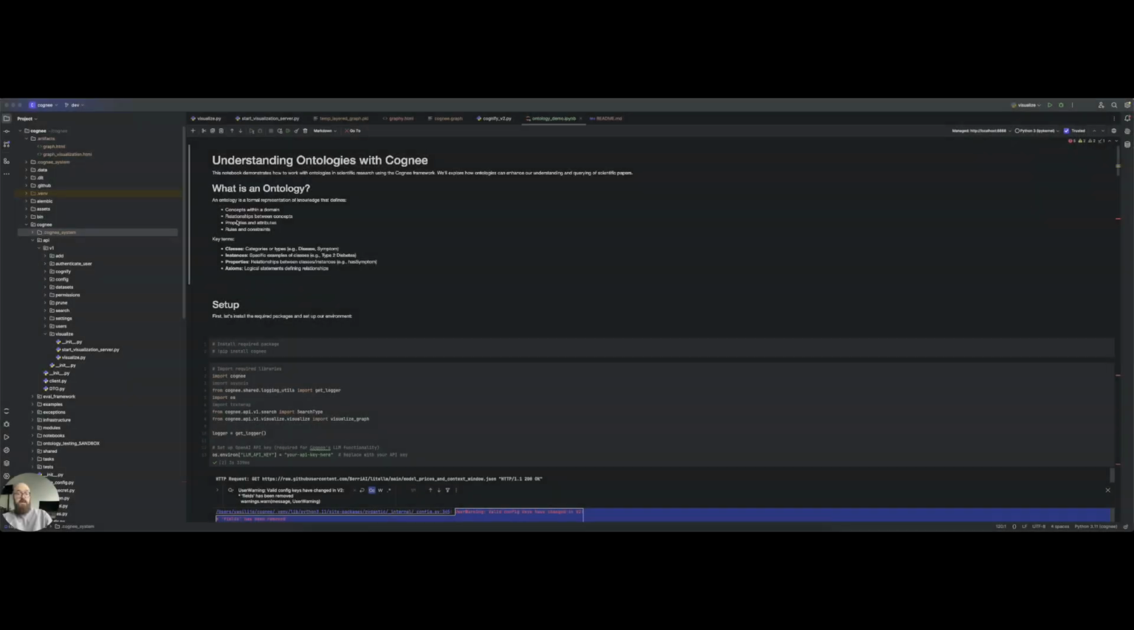Hey everyone. In the next 4 minutes, I'll show you how to supercharge your scientific research analysis using ontologies with Cognee. If you're analyzing medical papers, research documents, or any scientific literature, you'll learn how to automatically discover and visualize hidden connections in your data.